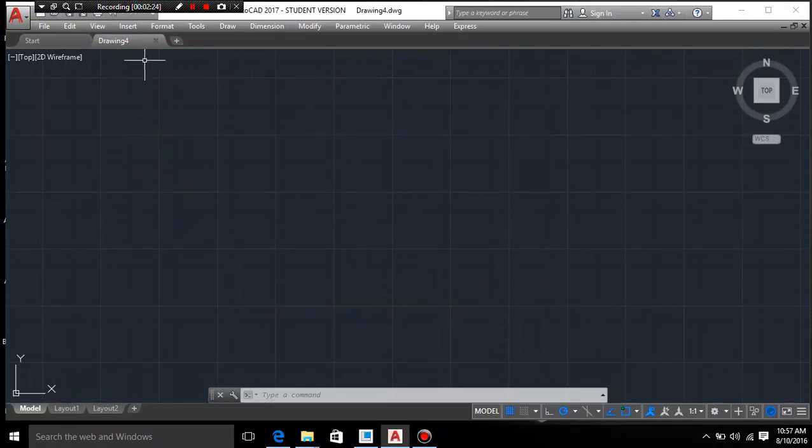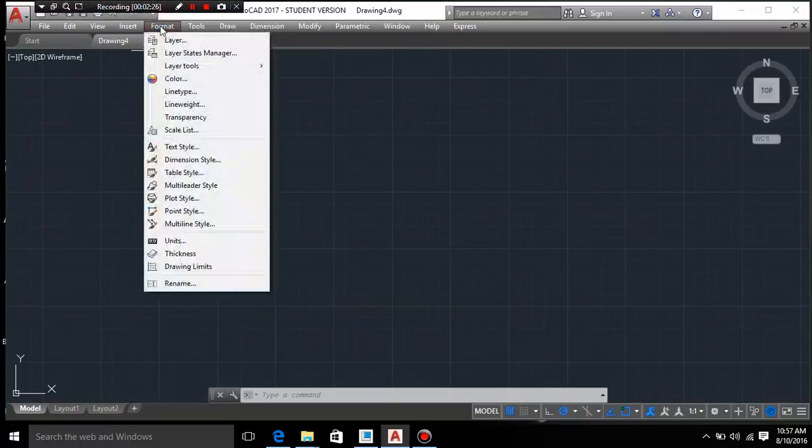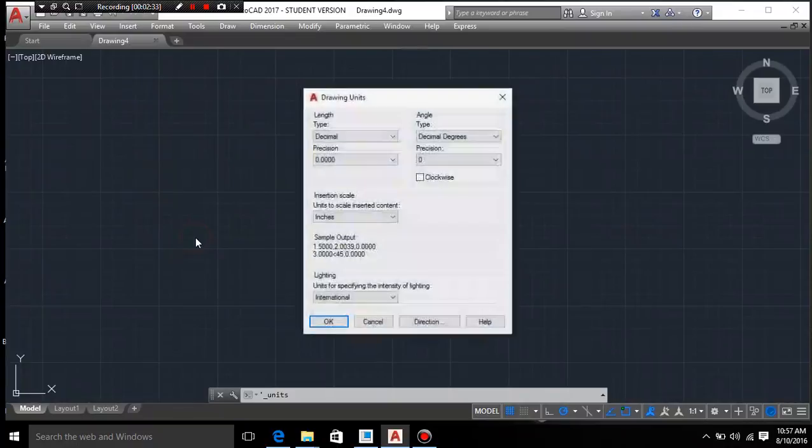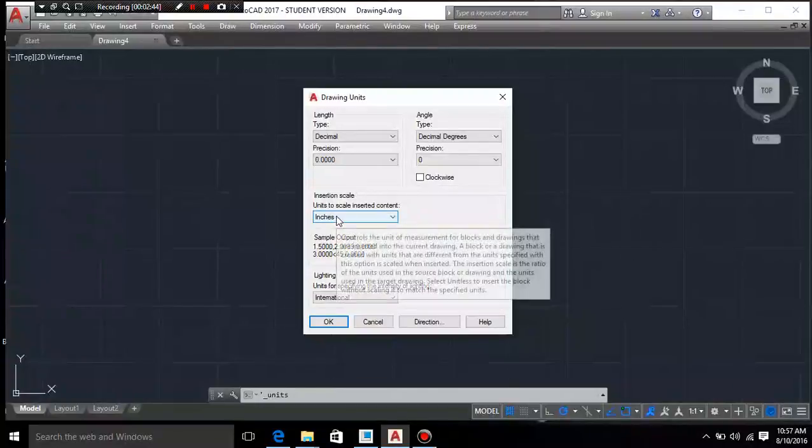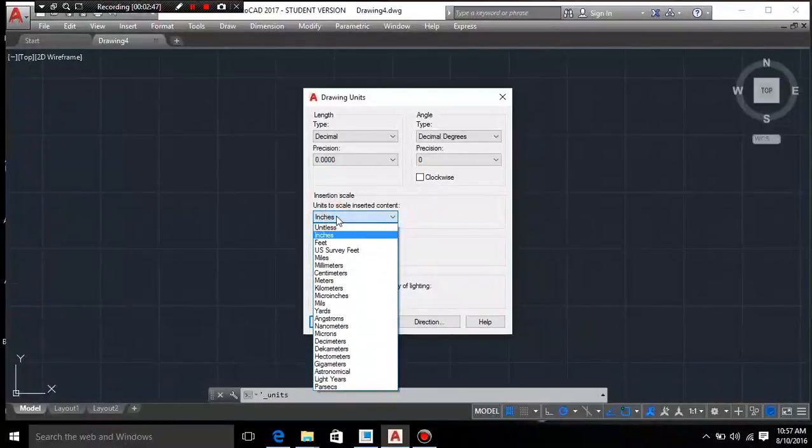So we start off first by going to Format. In the Format pull-down menu, we go to Units. We click on Units, and this is going to tell us what we're drawing in right now. Right now it's defaulted to inches, and we're going to be drawing in millimeters, so we're going to change this to millimeters.